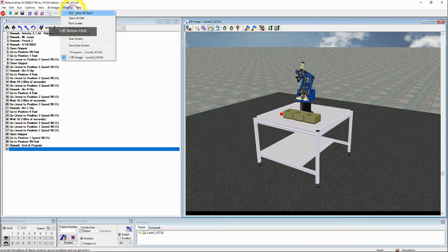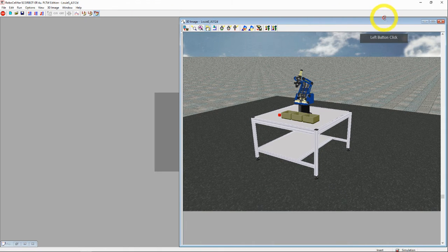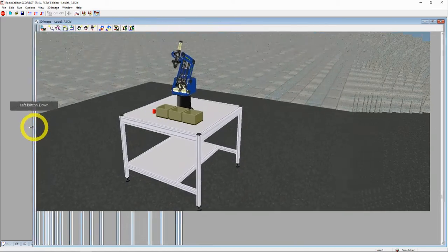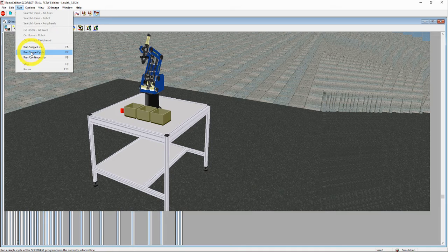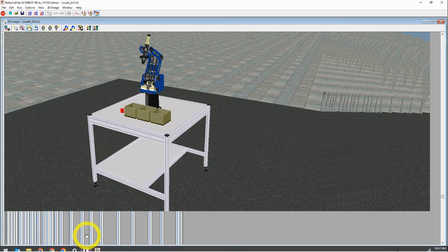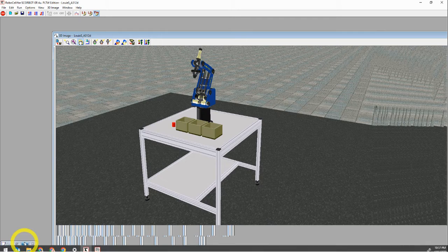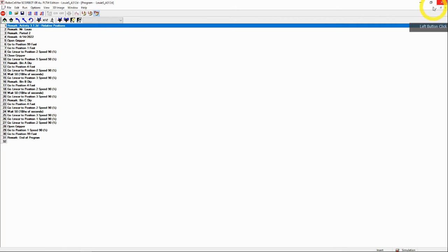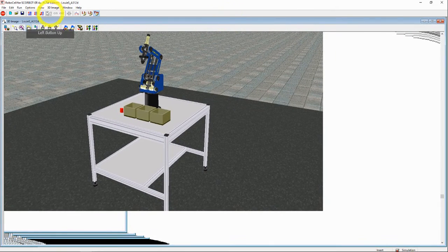You can do simulation teach, which is where I like to go. You can do run screen, which is where I was just at. When I make this bigger, I should be able to go run single cycle, and my robot should start to move. Give me a second, guys. It seems like my robot is fighting it because I'm at the bottom of my program. Okay, there you go. So make sure you're always at the top of your program. Otherwise, it will not reset it for you.